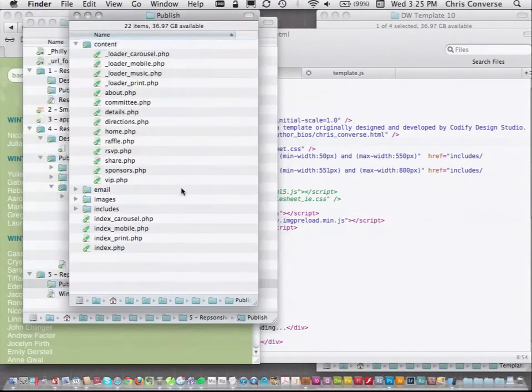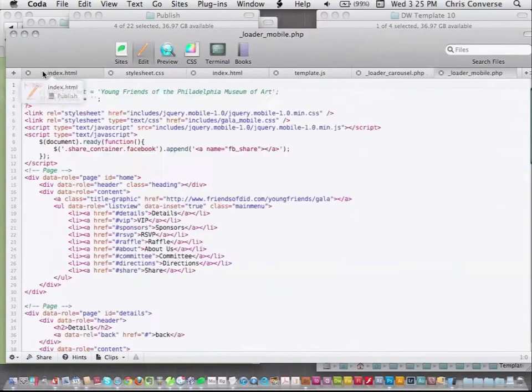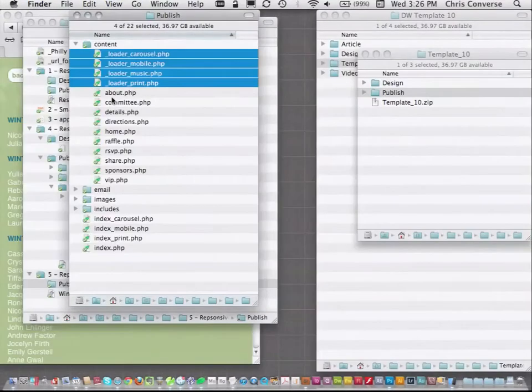So the way that this one is actually put together, let me close all these first and just open those.